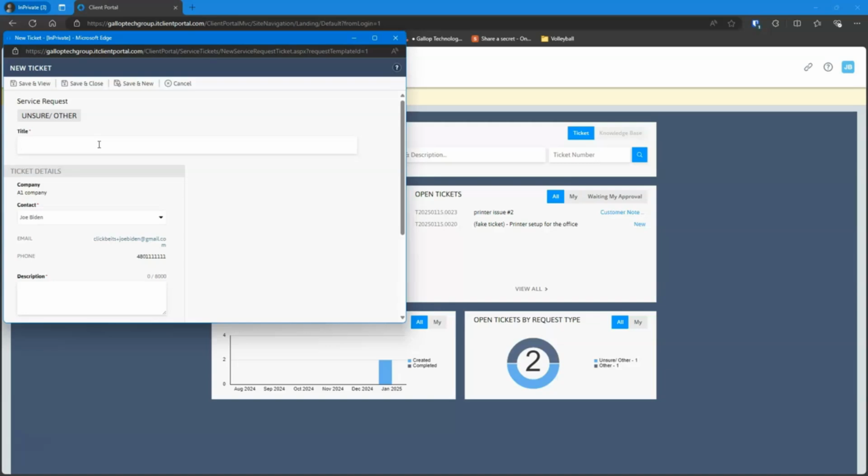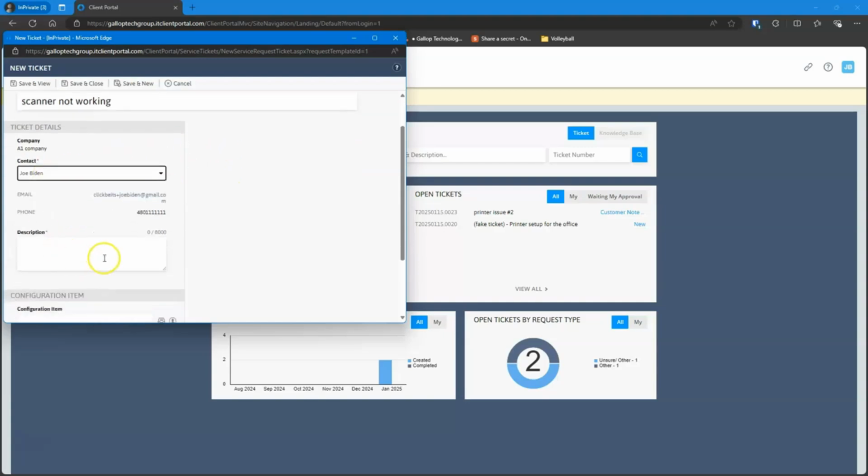The title can be, let's say, scanner not working. The contact is going to be you, but if you logged in as a manager, then you will be able to see all of your team's tickets over here, or you can create a ticket on behalf of somebody else. But when we log in as just a regular user, we're going to see only ourselves. The contact information is injected automatically by the system, and in the description I'll write: I tried to install the scanner and got an error message.